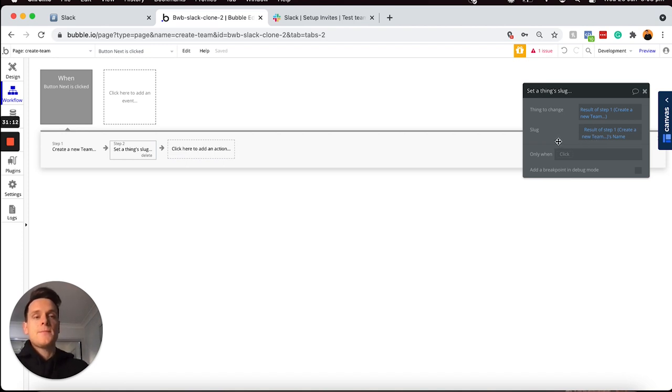And the reason I will need to store this slug is because when I'm sending out email invites, it will just allow us to create a custom URL with this team's unique name, which will later on in our tutorial allow someone to click an invitation link and then be redirected through to this company's workspace. But I'll be sure to highlight that in more detail when we actually get to that step.